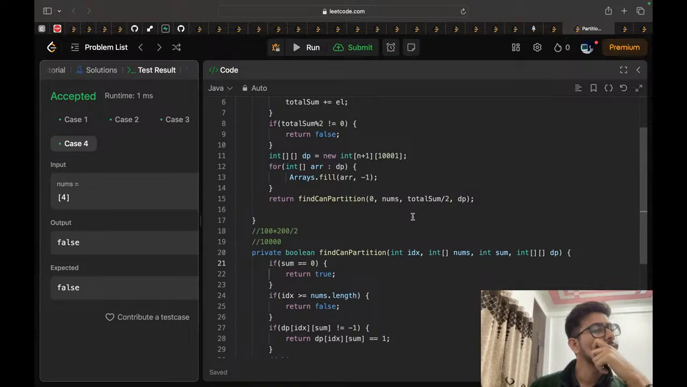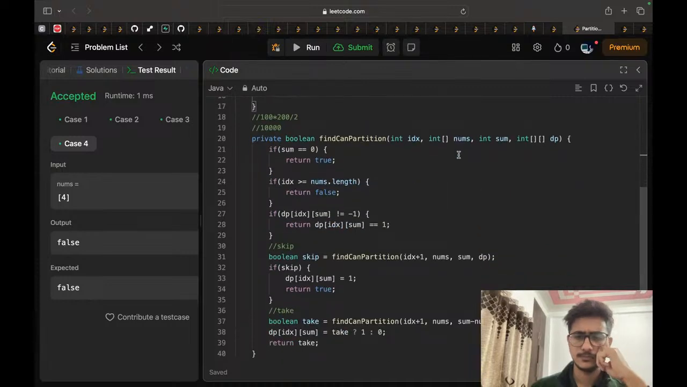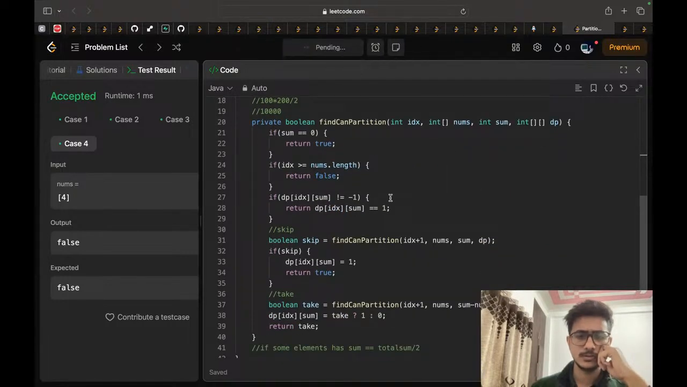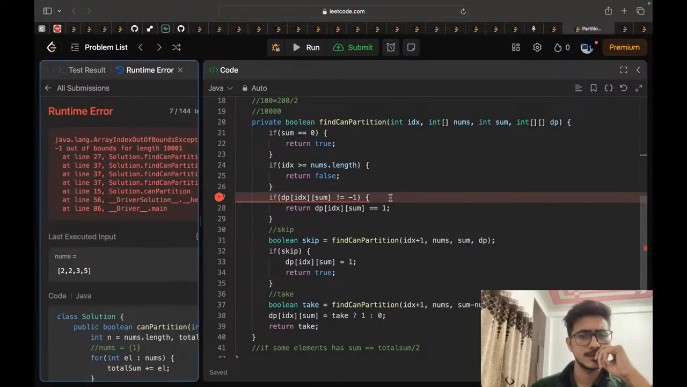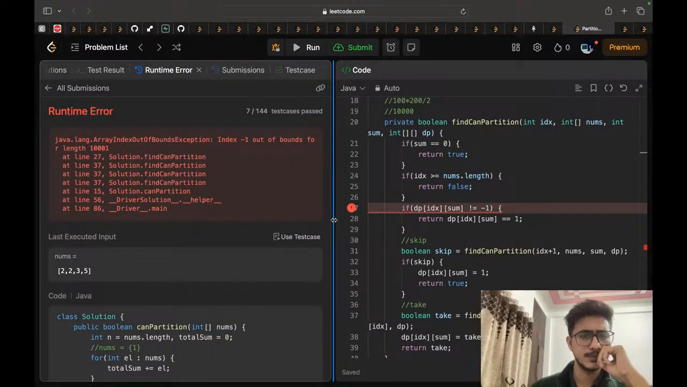Let me check if the sum can be greater than this value. 200 into, okay, it can't be greater than this value. Let's submit this. Okay, we are getting out of bound.